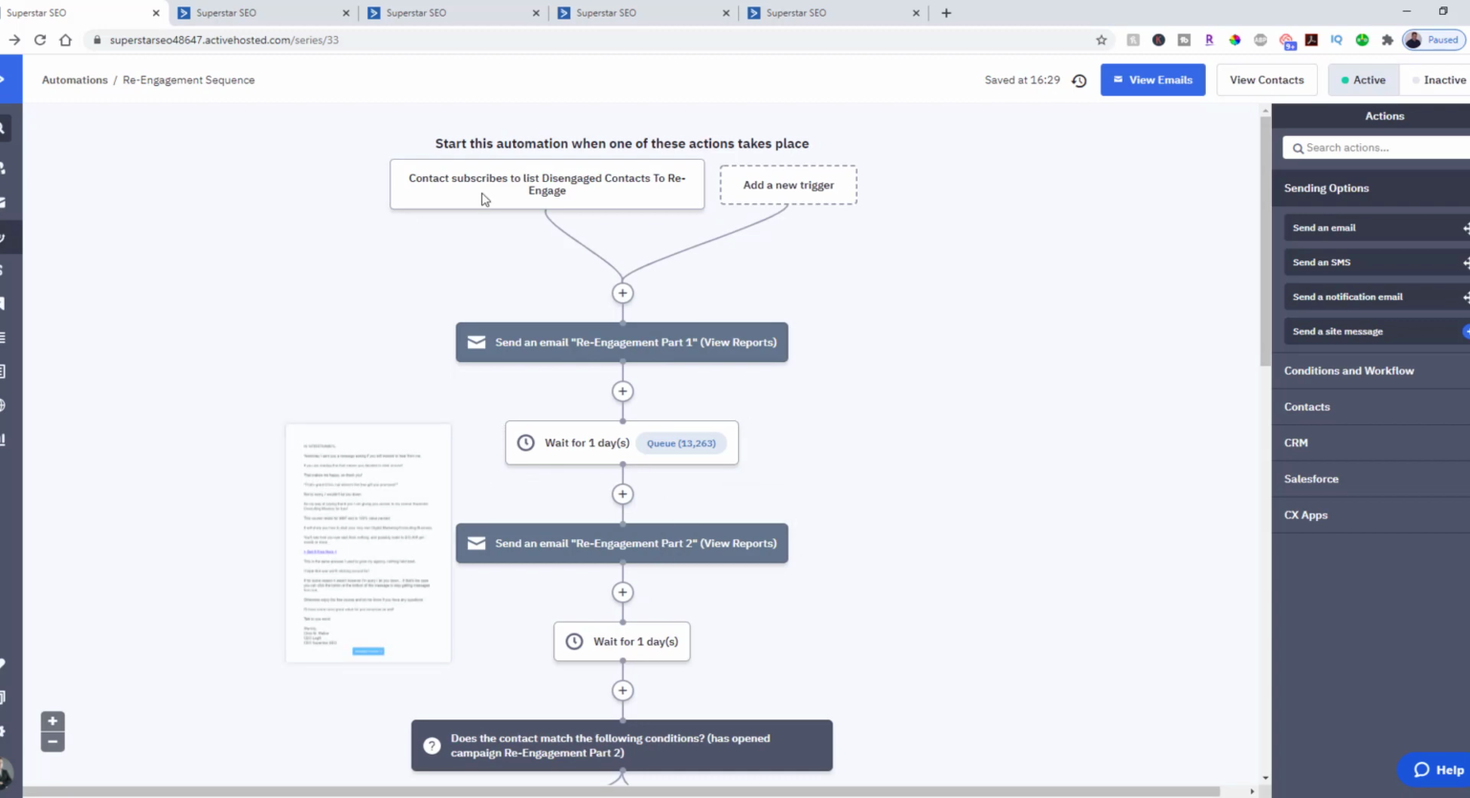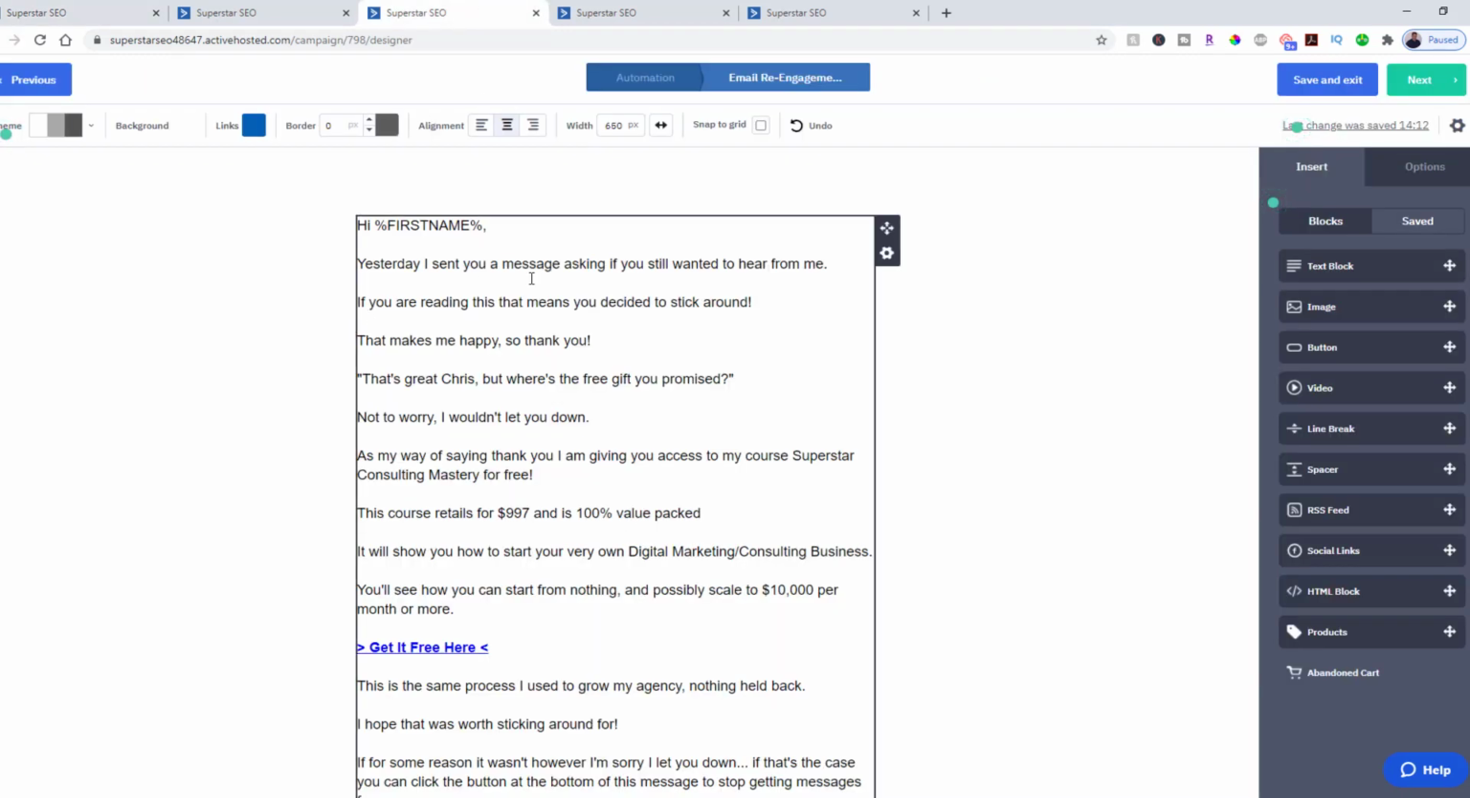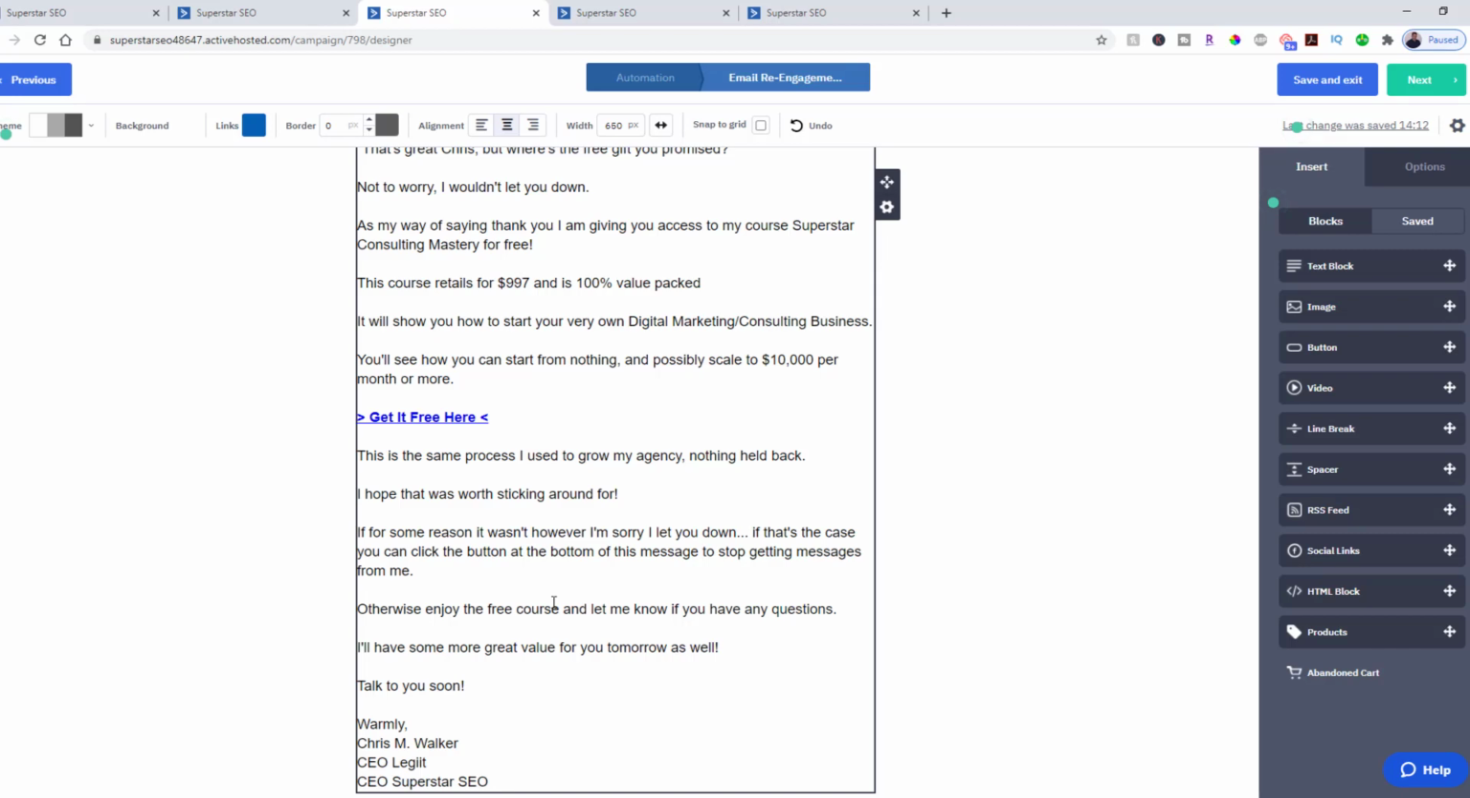And then it goes to the second email, which is this one. Yesterday I sent you a message, and I should probably link back to the original message there, asking if you still wanted to hear from me. And then I say, if you're still reading this, that means you decided to stick around. That's kind of reminding them, because even in a day, people can forget. And then again, I get playful. Then I offer them a free course, a $1,000, well, $997 because internet marketer, course, and they can get it there for free. And that's kind of it. Then I tell them I'm going to send them one more email tomorrow.